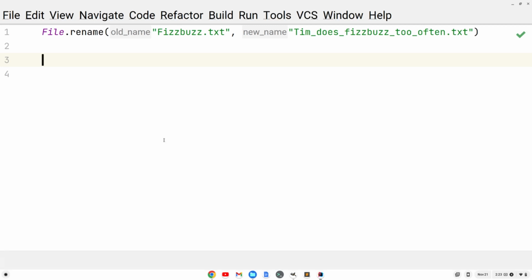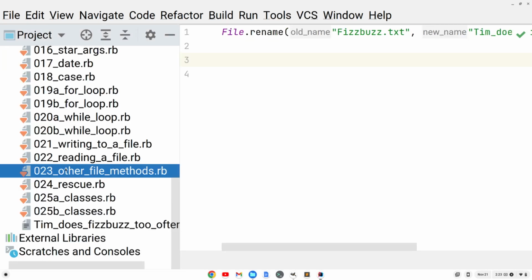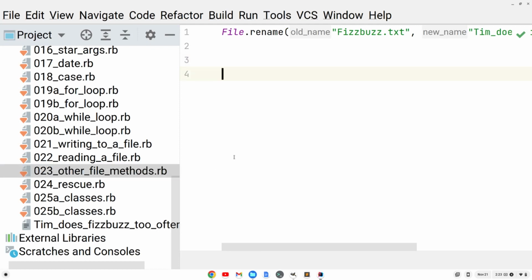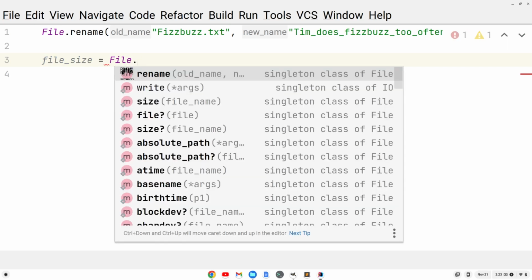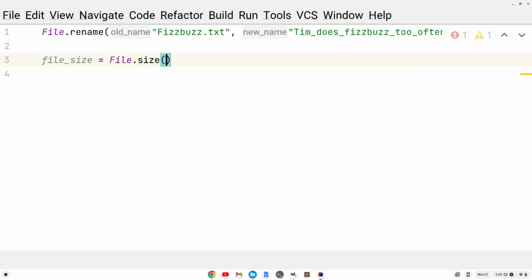And so now let's open up the project view here. And we see we don't have fizzbuzz.txt. We have Tim does fizzbuzz too often.txt. So we renamed the file. So it's as easy as that. Okay. We can also find the file size. So let's create a variable. We'll call it file_size equals File.size. And then we give the name of the file.